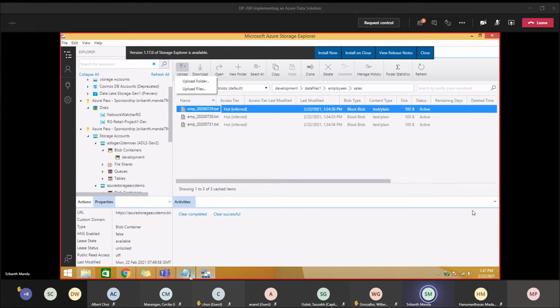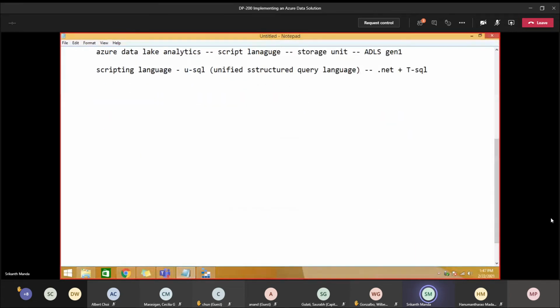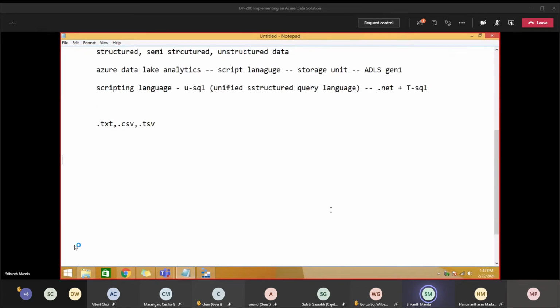Now coming to your point of asking why they have not done this, there is some drawback here with Data Lake Analytics. I'll tell you. It can only process .txt, .csv, and .tsv. So you know, this is a text file, this is a comma separated file, and this is tab separated. We generally say Excel, right? They have not said Excel here. They have said tab separated file, tab separated values.